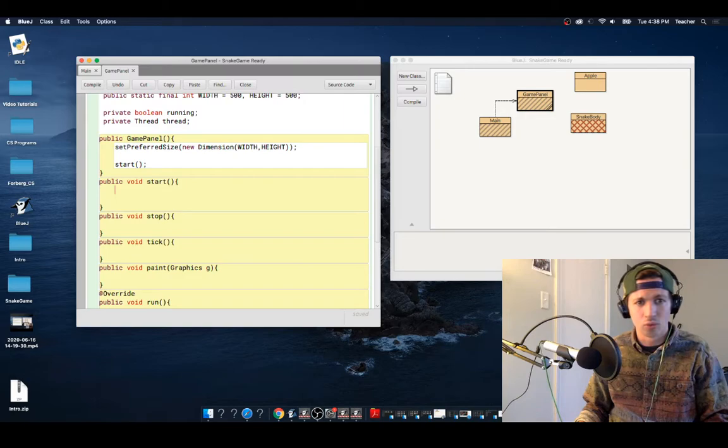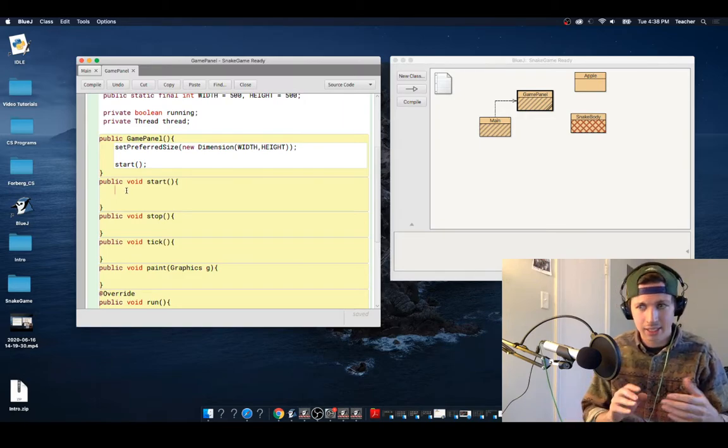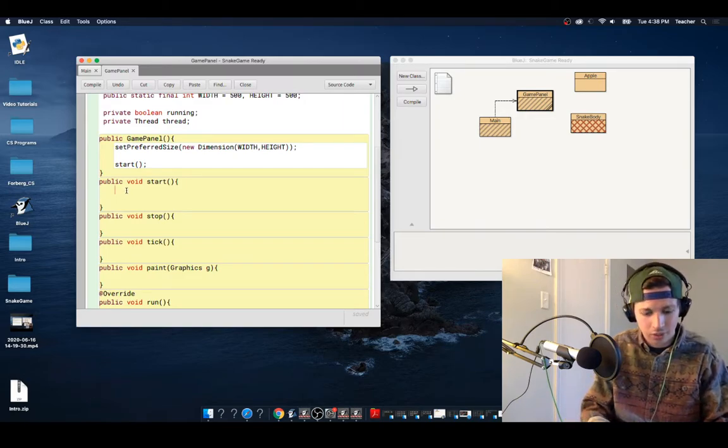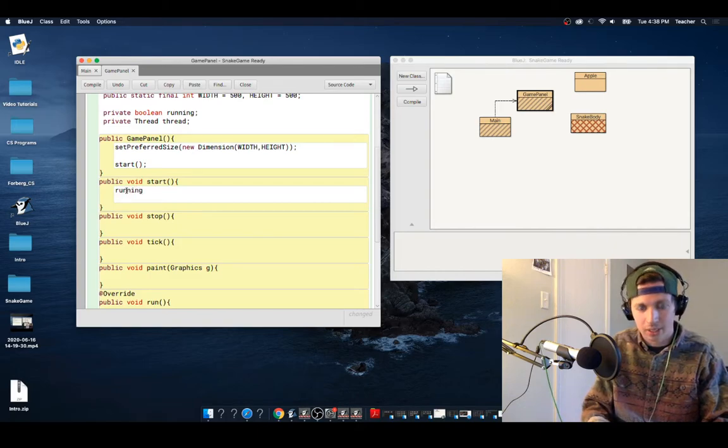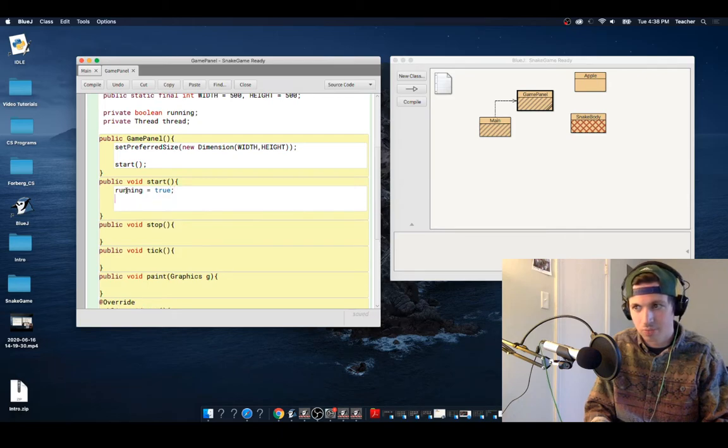Let's get into writing the start. Inside of the start, we are going to say that running is equal to true. So if we have started, running is true. And then we are going to initiate our thread. So thread equals new Thread. This is going to be where our pathway starts.